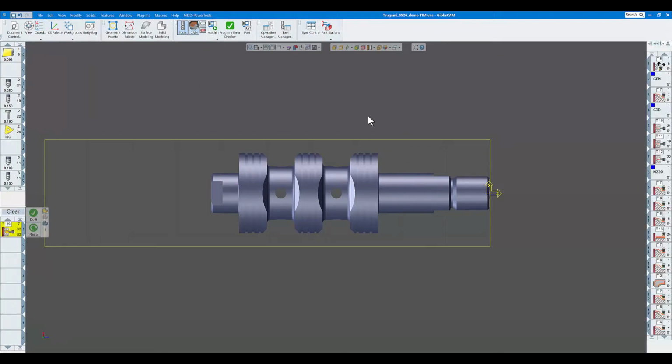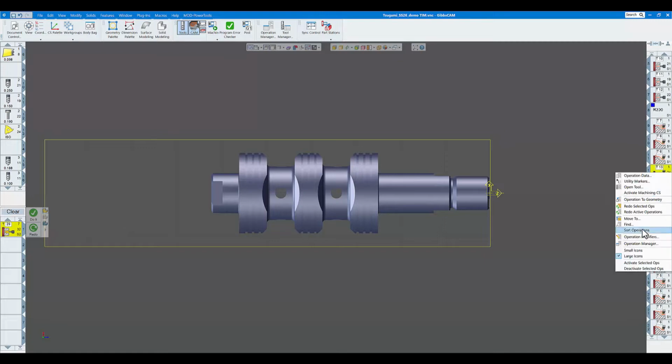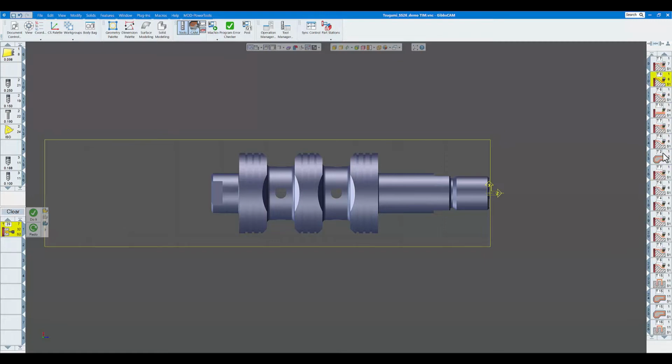So let's get into our programming. I have approximately 51 operations. When you create the processes and operations in Gibbs and do a sort operations, Gibbs will put a space in between flow number 1 and flow number 2, so you can identify which tools and operations go to which flow.